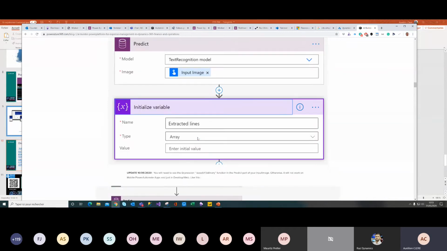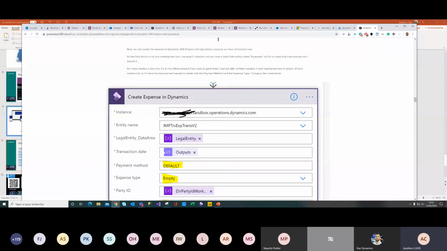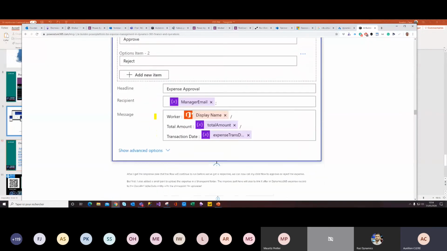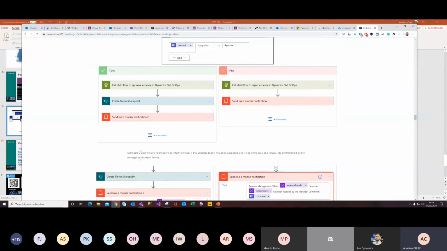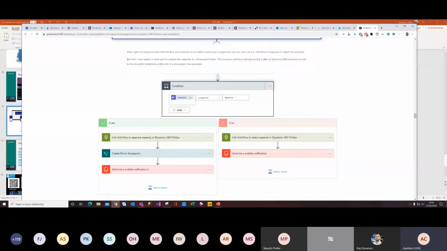And behind it, you can also do, like me, an approval. You can create your expense with Power Automate, and you can ask the manager of this worker if he's okay with the expense, and approve or not the expense, and even upload the expense to SharePoint, if you want to have all the expenses directly in a repository like SharePoint. And maybe also send a mobile notification to say your expense has been rejected by your manager, with the comments that the manager has pushed directly to the Power Automate flow.